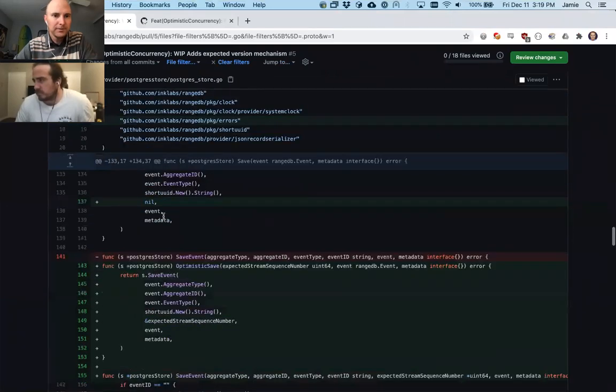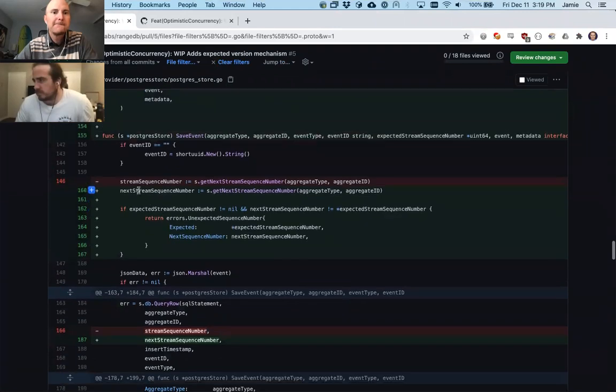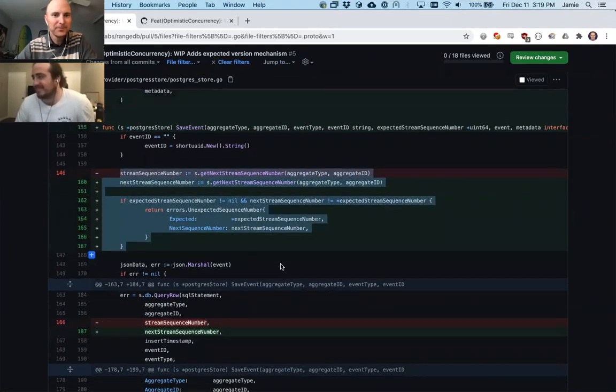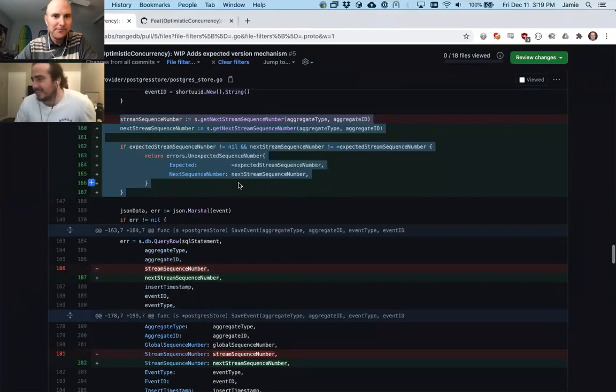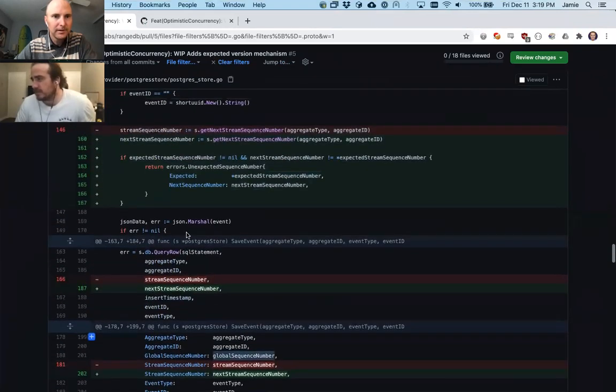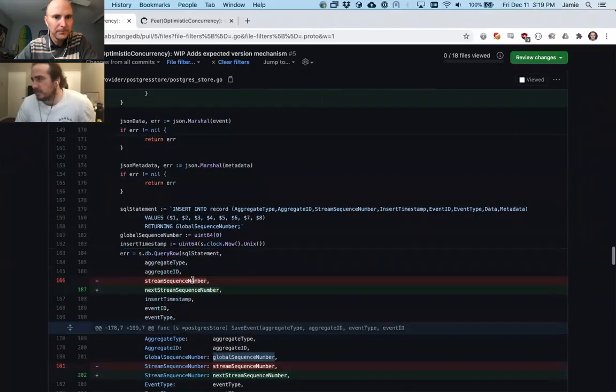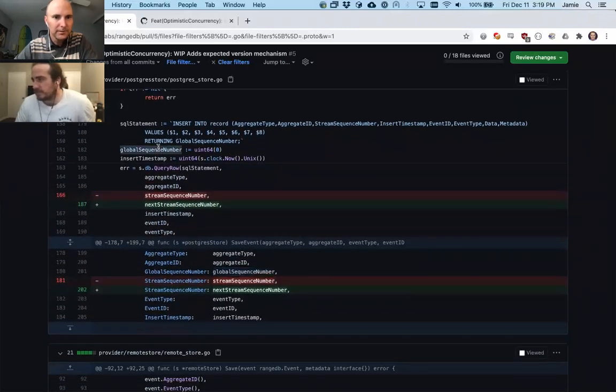The Postgres store, same thing. Optimistic save. Get next sequence number. It's like the exact same code. Down here, stream sequence number, next sequence number, global sequence number. I wonder where this global number comes from? Global sequence number.